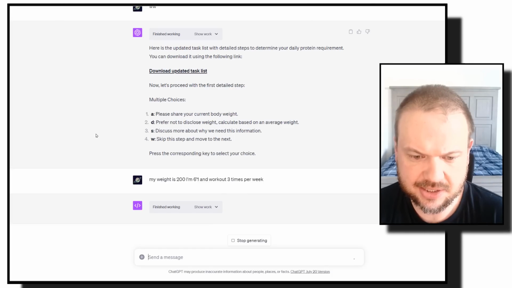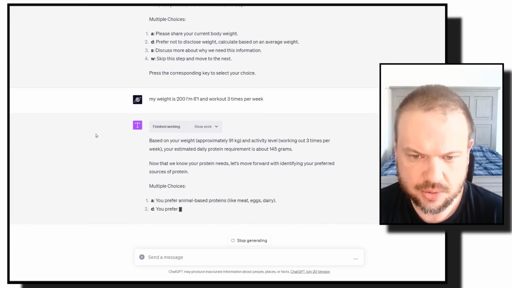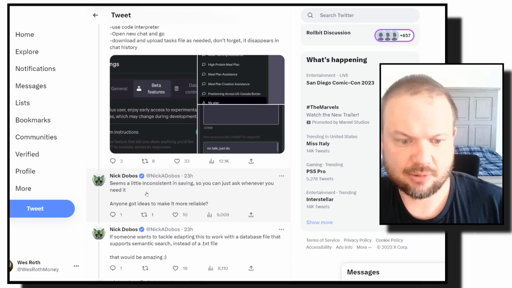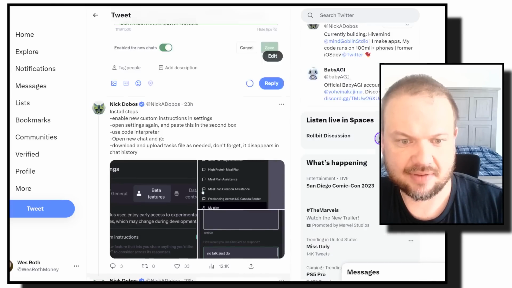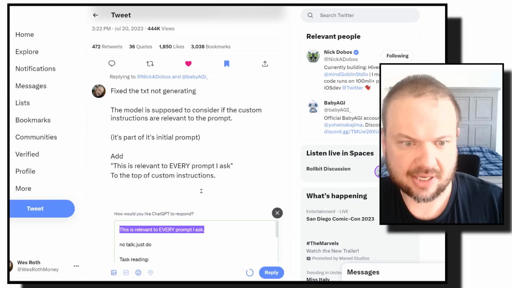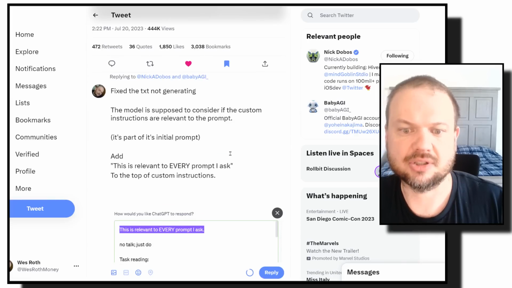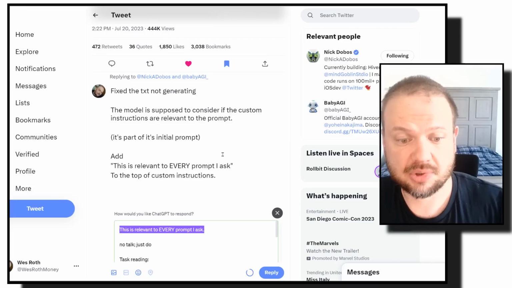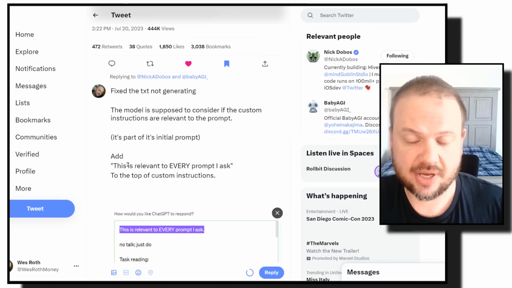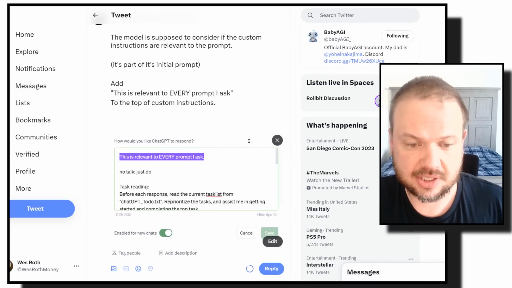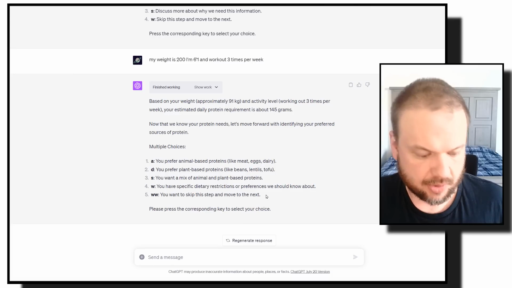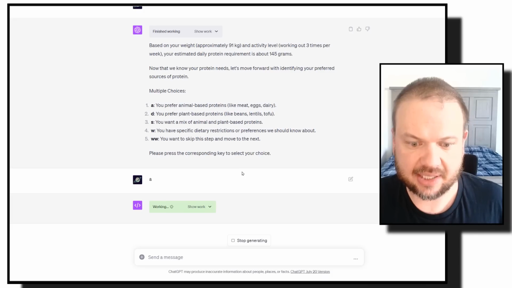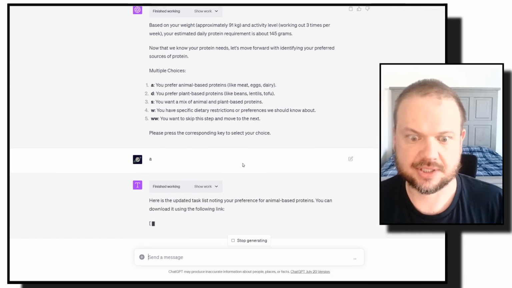Anyways, again, it starts by reading the text file from the previous conversation. So it was mentioned here that it seems a little inconsistent in saving. So I'm actually going to share my little hack here. Fix the TXT not generating. The model is supposed to consider if the custom instructions are relevant to the prompt. It's part of its initial prompt. Add, this is relevant to every prompt I ask, to the top of custom instructions. Bam. All right, let's go with some animal-based proteins. All right, again, it's saving. Perfect. So I think that little line does fix the issue, it seems like.